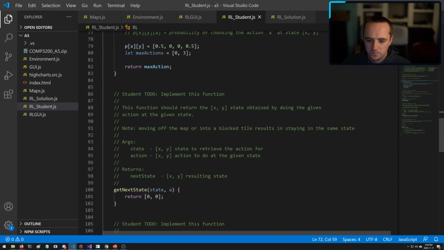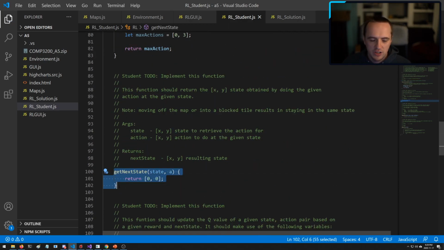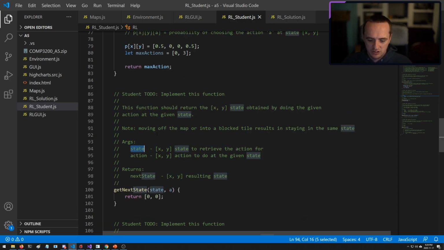Okay. The next function is the getNextState function. So this function should return the XY state obtained by doing the given action at the given state. So note, moving off the map or into a blocked tile results in staying at the same state. So the arguments to this are the state. This is actually going to be, the state is, oh no, sorry, that's correct.